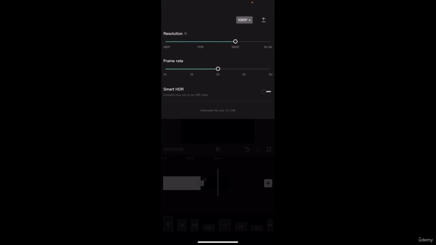You can always change it to HDR video. You can always turn that on, but I wouldn't do that. So just go ahead and leave it like that.